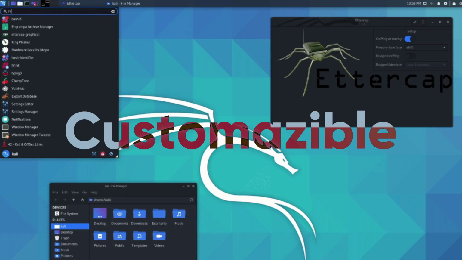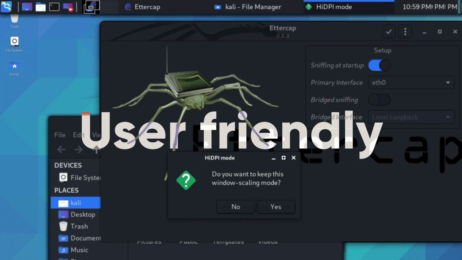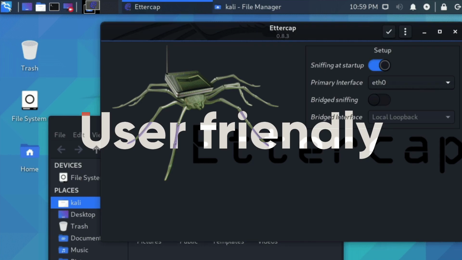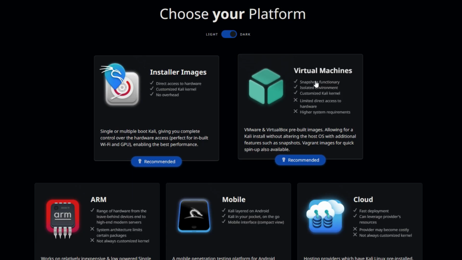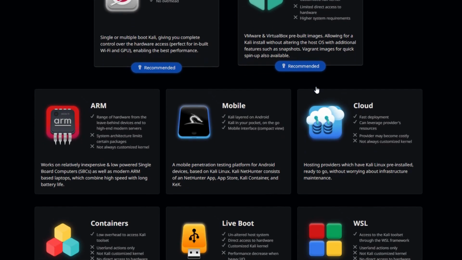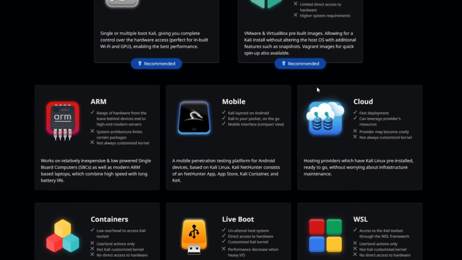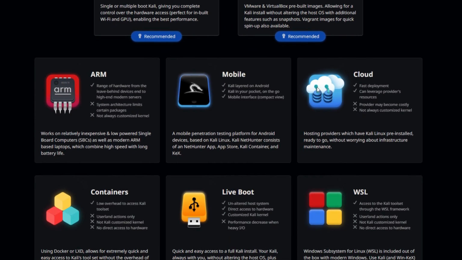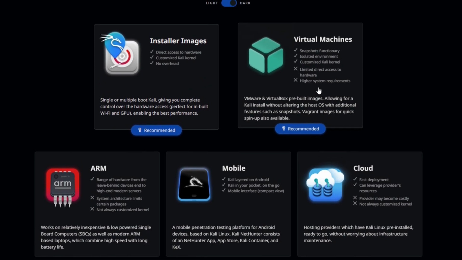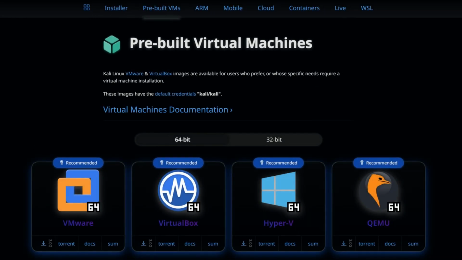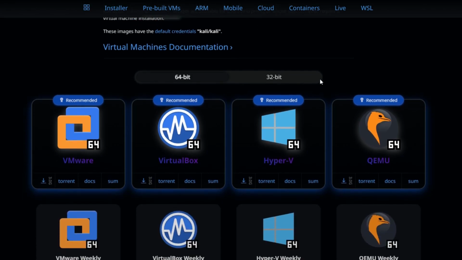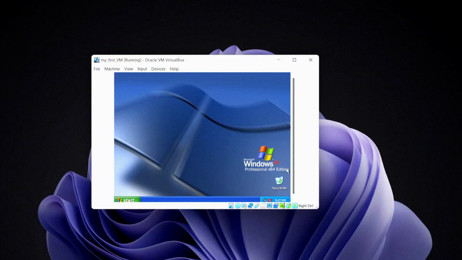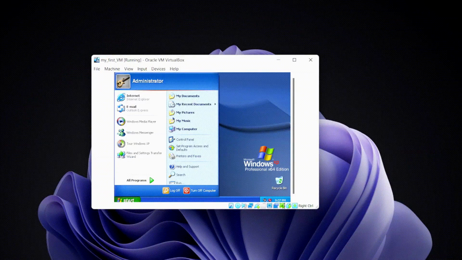It also has a customizable and user-friendly interface that lets you tweak and optimize your hacking environment. You can install it as your main OS, dual boot it with another OS, run it from a live USB or DVD, or use it as a virtual machine. For this video, I'm going to use the virtual machine method because it's the easiest and safest way to use Kali Linux. A virtual machine is a software that simulates a computer system, and it runs inside your main OS.